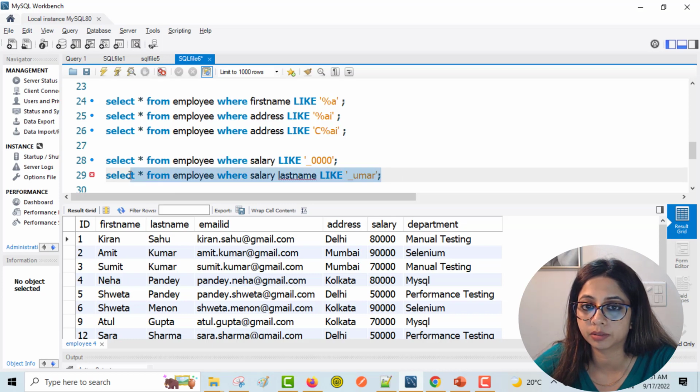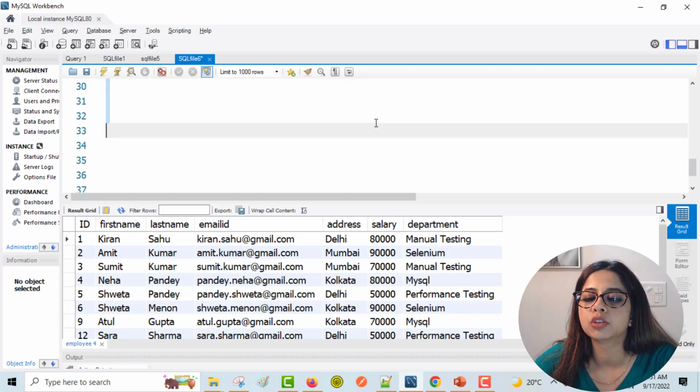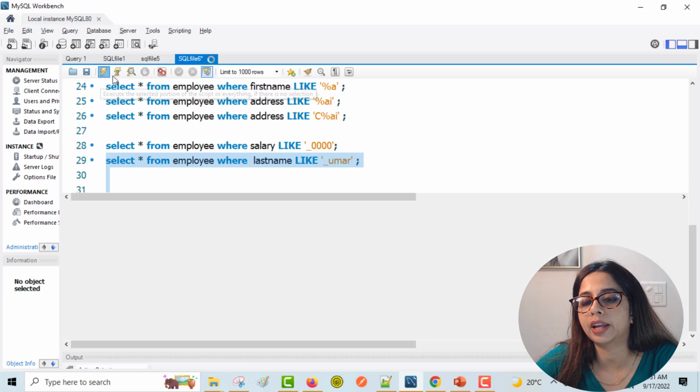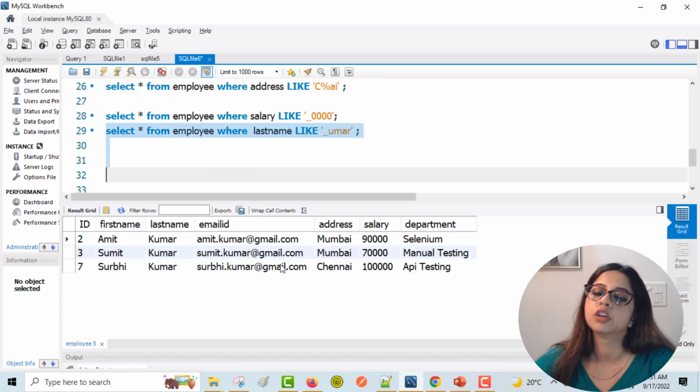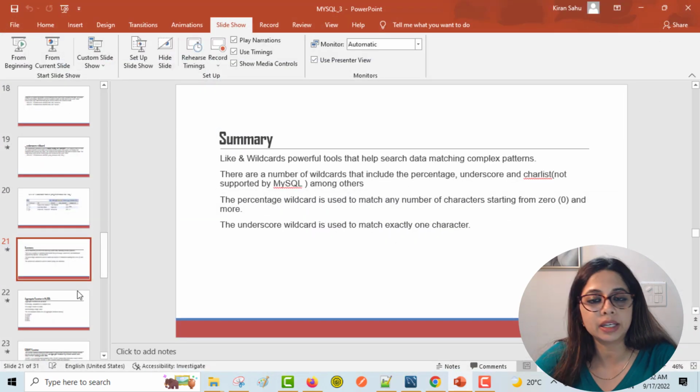There's an error here in our query, so we have to know that. Select star from table name where, okay, so we have written 2 column names instead of 1 column name, so there was an error, but okay, we'll just rectify that and run the query again. So it should show me all the last names which end with Umar with one spacing, so Kumar. So that's how underscore and percentage are helpful and useful. So that's about using wildcards in MySQL.